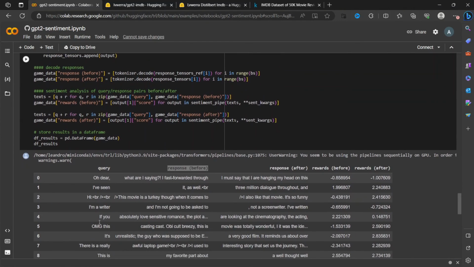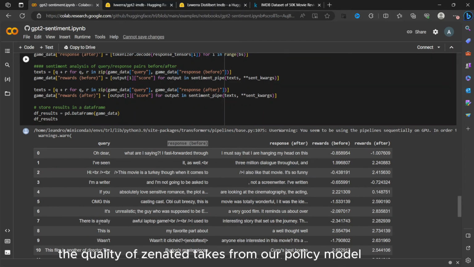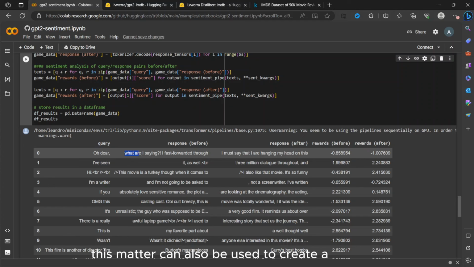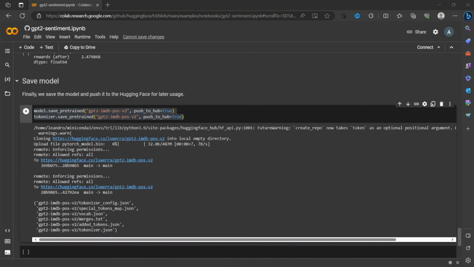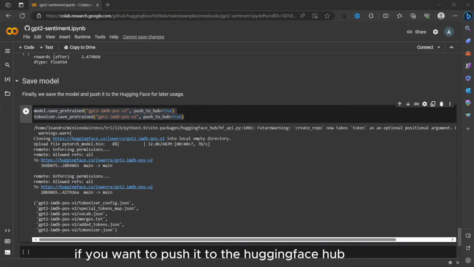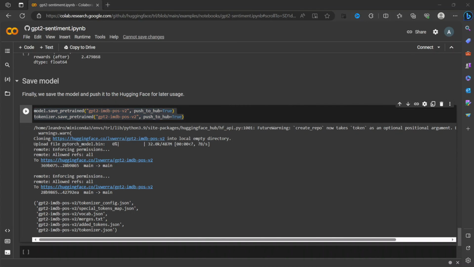You can see here the quality of generated text from our policy model improves significantly when trained using reinforcement learning with human feedback. This method can also be used to create a conversational chatbot to filter out harmful conversation while chatting with a user. Now, to save the model, we can just do model.save_pretrained with the path or the directory you want to save your model in, along with the tokenizer. We can just define it like this. If you want to push it to the Hugging Face hub, you can just write push_to_hub equals True. Then it will just push the model to the Hugging Face hub.